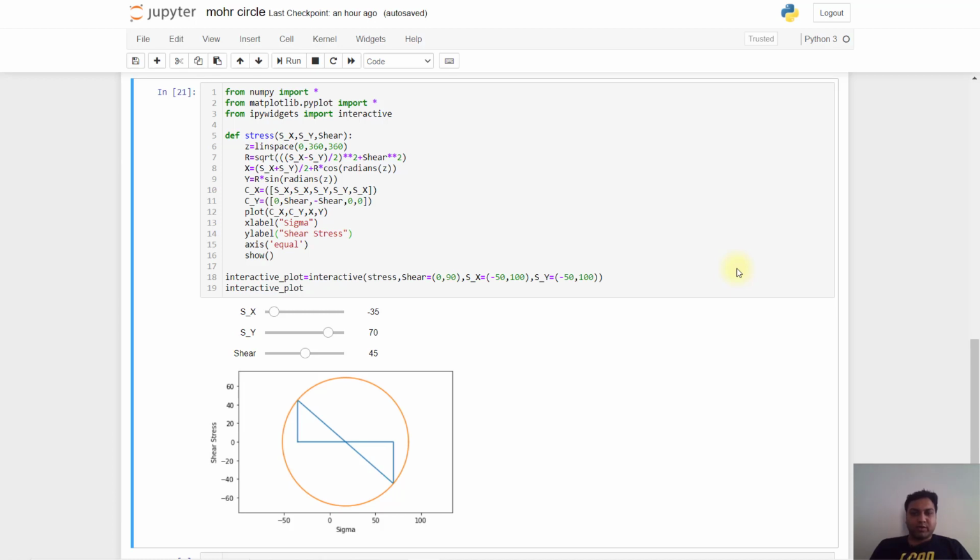Hello guys, today we will discuss the Mohr circle in Python, which will be interactive. Here you can see that if I move the normal stress of x, it will change the location and dimension of the Mohr circle. Now we will discuss how to do that in Python code.